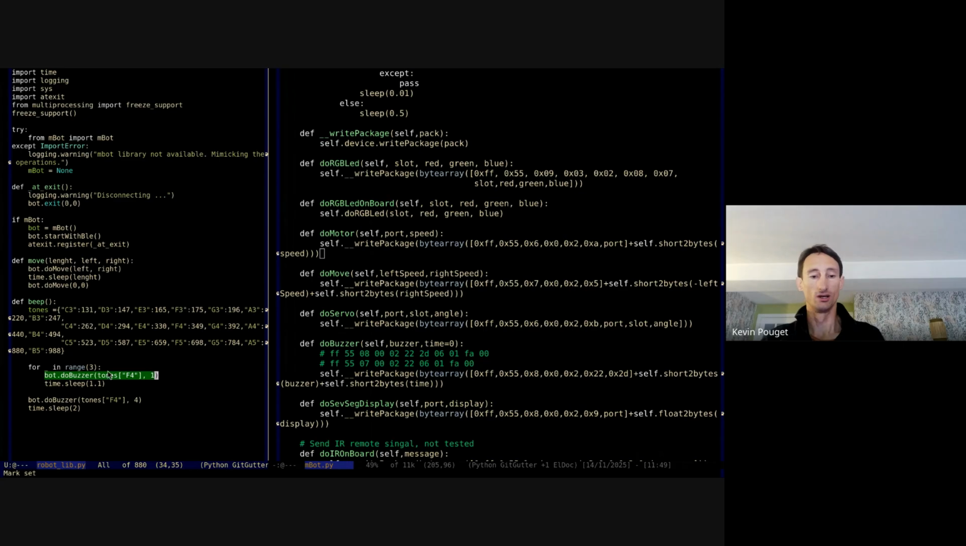For the beep, it will go through and activate one tone for 1.1 seconds. And what I wanted to show here was what's actually done at the lowest level of this stack to control the robot. Here we can see that when we request to move, we write some sequence of bytes into the Bluetooth serial connection with the robot.